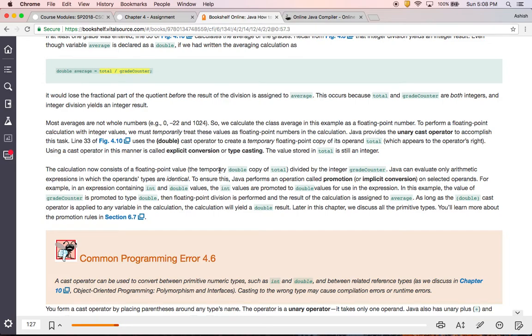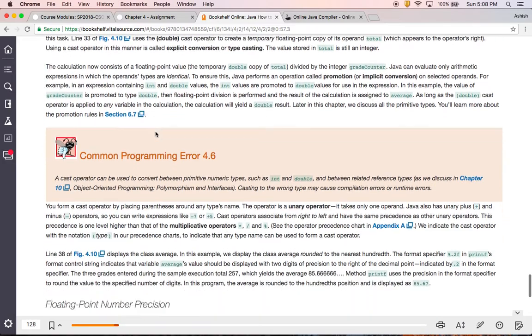Therefore, we should always be careful about what data type I'm using, and use explicit conversion or typecast your values into the appropriate data type.